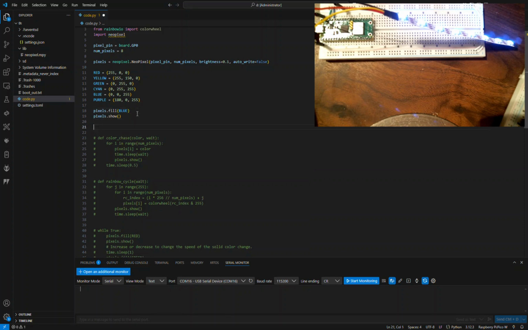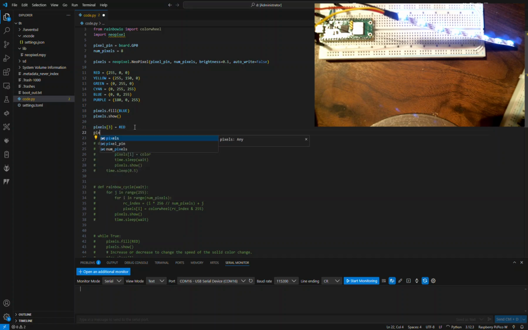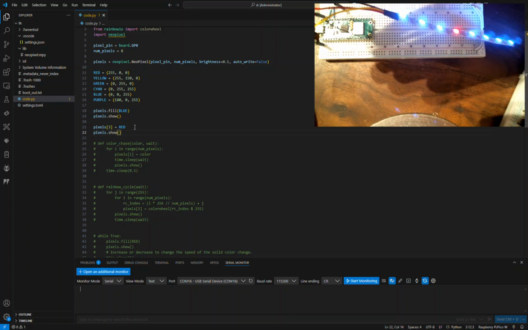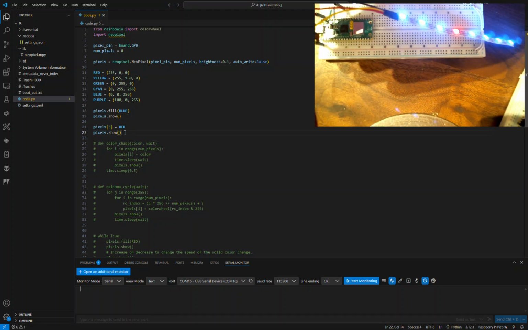Again, pixels sub 3 equals red. So now the rest will all turn blue, and we have to keep the default pixels.show. And now remember, it's 0, 1, 2, 3. So 3 is the fourth one, and that one just turned red. The other ones are blue. So you can set each LED individually by setting that index of the pixel to whatever color you want.